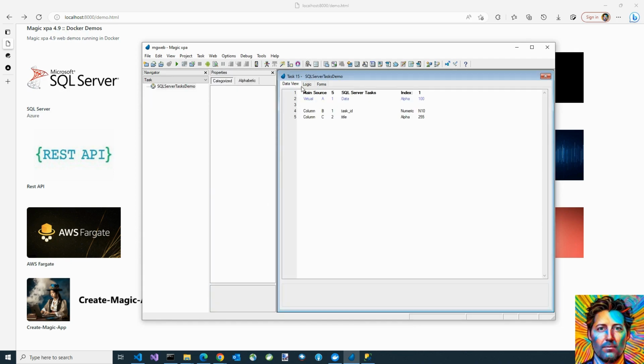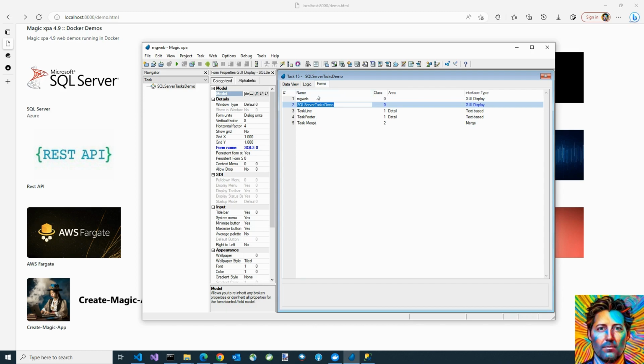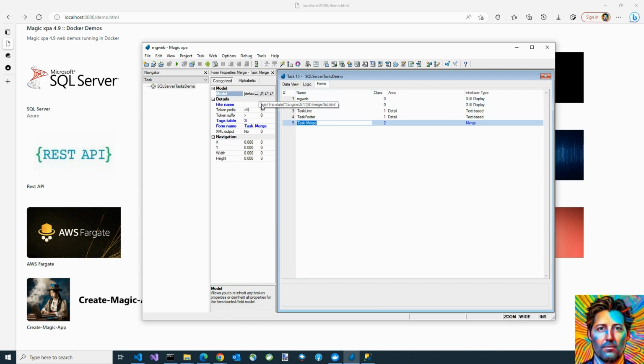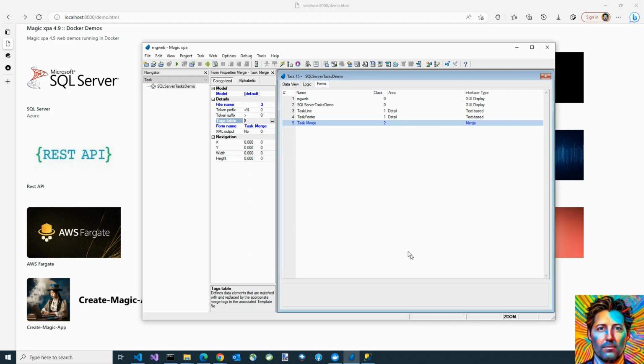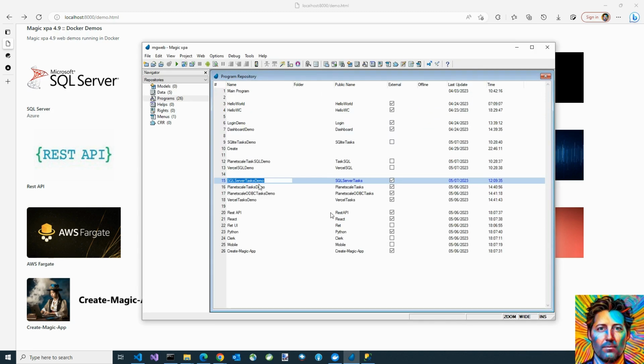You can see that the data view merely defines the tasks that I'm using, brings back the task ID and title. The record suffix does a merge to a merge form. Here I have a template, and I'm simply merging in the tags, one in the header that says what I'm actually accessing, and the ID and title that you saw for each row. Very simple. And I do exactly the same across the other tasks.